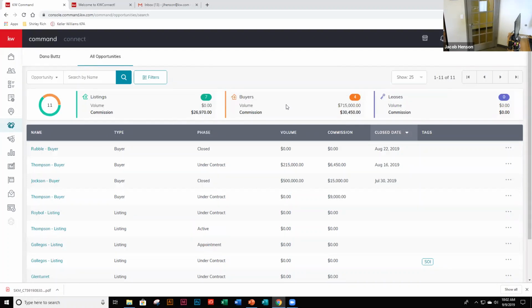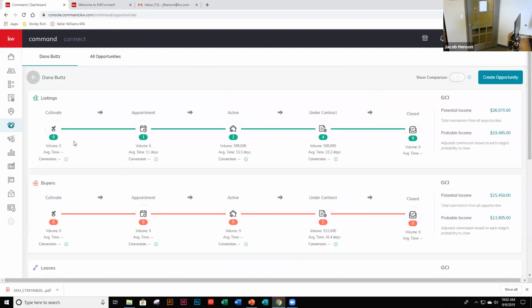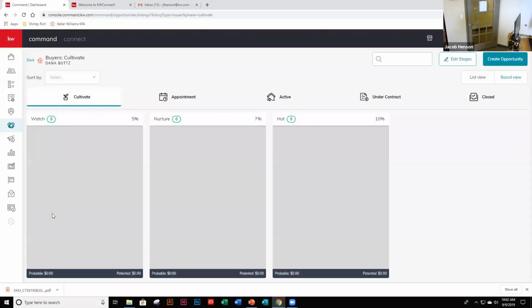It also tells you what kind of money is hanging out waiting for you to collect. I wish that this was all true. As you saw, I have a lot of Barney Rubbles and I do a lot of things for class. There's a couple of them in here that are real, but I wish all of them were. All right, if I go back to me, now I can look at my pipeline. So let's take a look at one of these. Let's go into Buyers Cultivate.